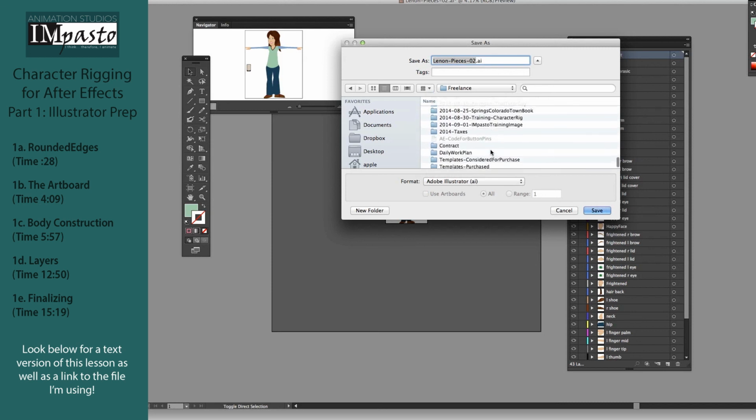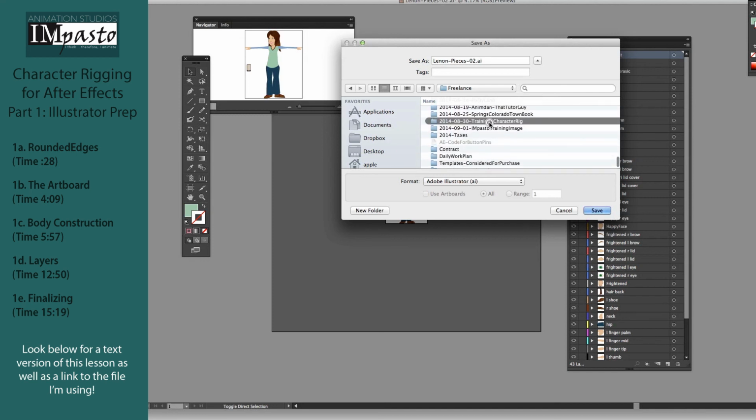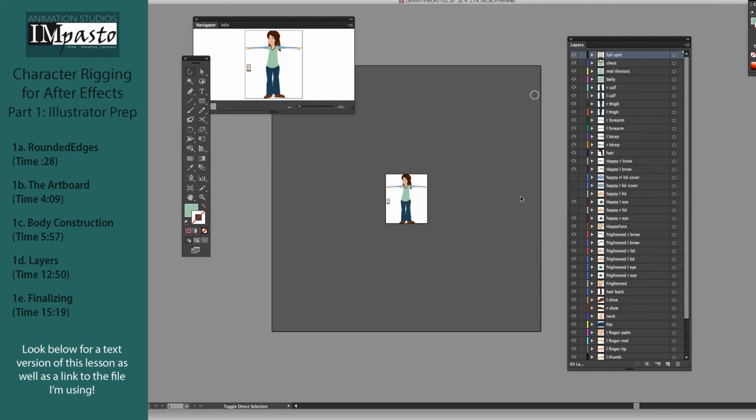So like, for instance, I started this on the 30th of August, so 2014-08-30, and then whatever it's called. And I'll do that so that I can always find everything. It always comes right up in order. And then I put all my characters in this thing called images. I've done this before. This is Lenin Pieces 02. And I'm saved, ready to go. Bring this character to life in After Effects.